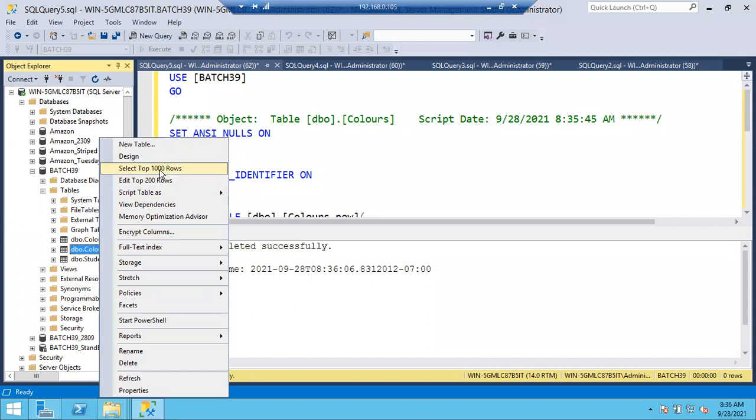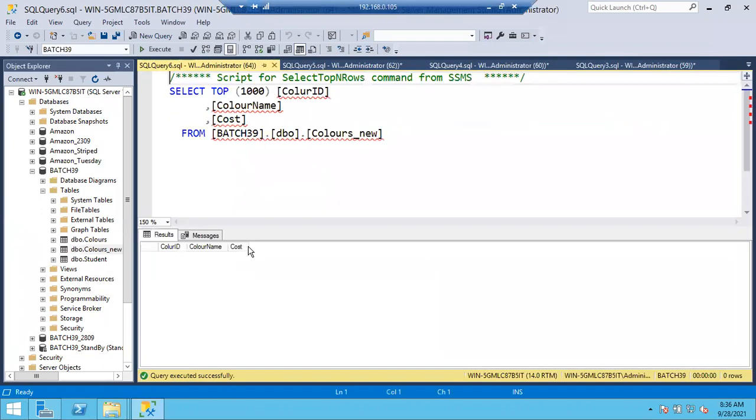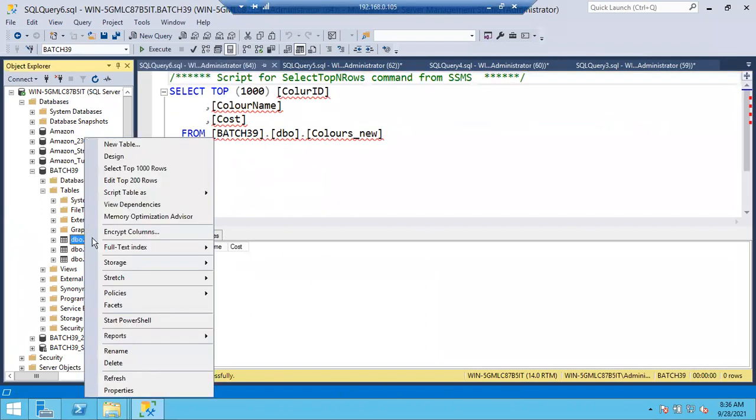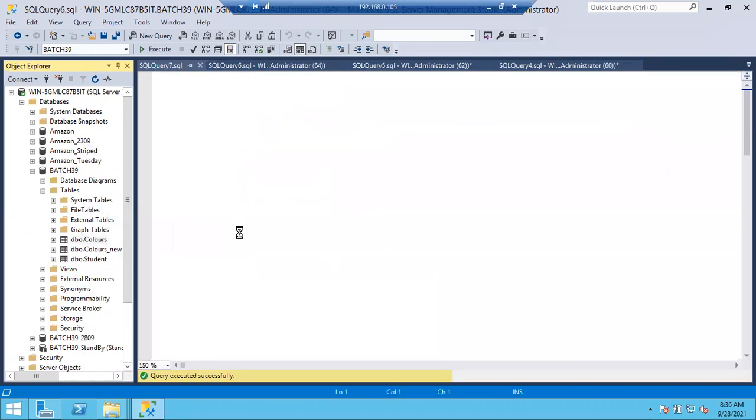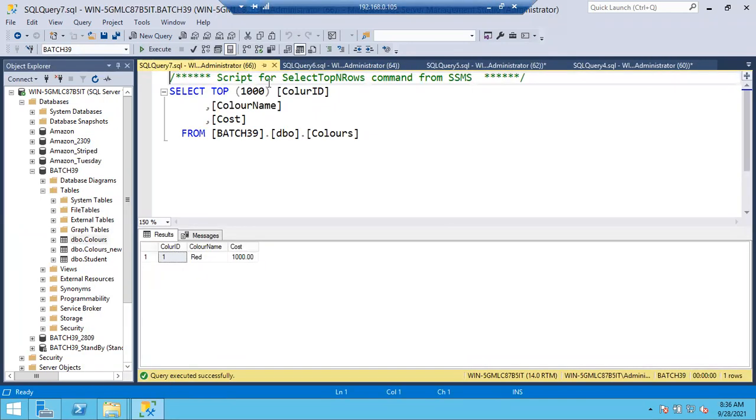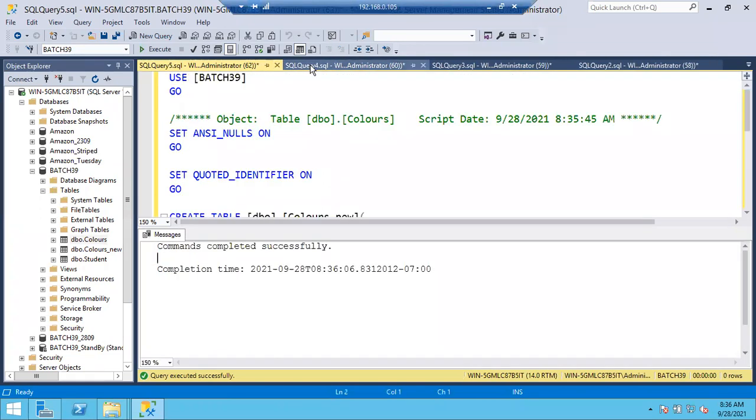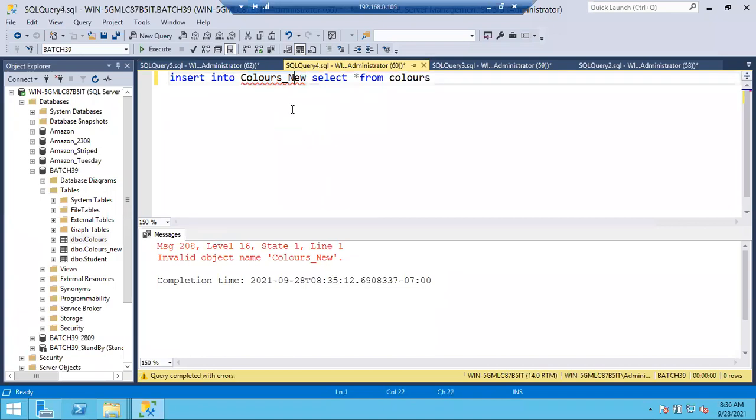Right click, select top 1000 rows. You don't see any records here. But if you see the colors table, select top 1000 rows, you can see one record is there. Imagine you want to copy that one record. Now you just run this query. Now you can see that one record is copied; it is simply copying all the records from this table to this table. In this way, you can do a single table restore.